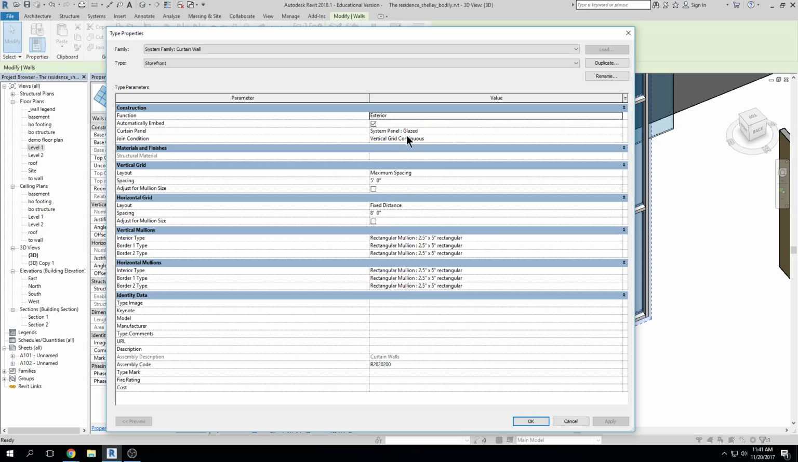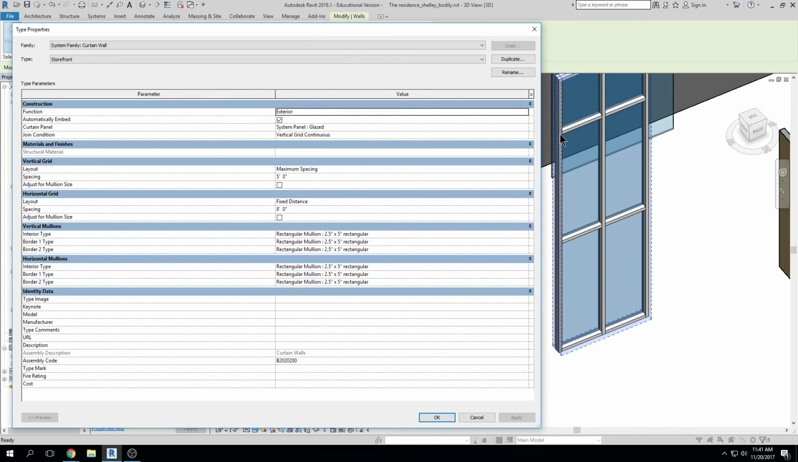We have what kind of glazing panel is in there. We have the layout of our mullion system, the vertical grid, right? And the spacing right now is 5 feet, which means that there is never going to be more than 5 feet between these vertical mullions, right? So they will generate automatically at every 5 feet increment, okay? The horizontal grid is a fixed distance of 8 feet. So it doesn't ever vary from 8 feet, right? So it's going to be 8 feet apart, the vertical system, okay?